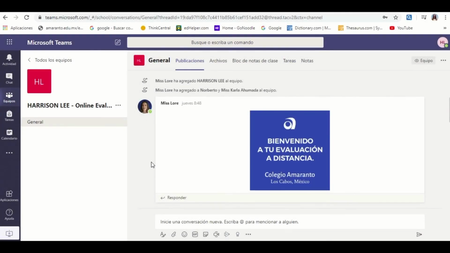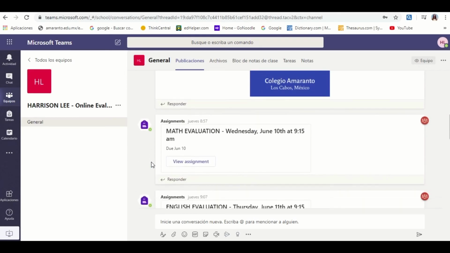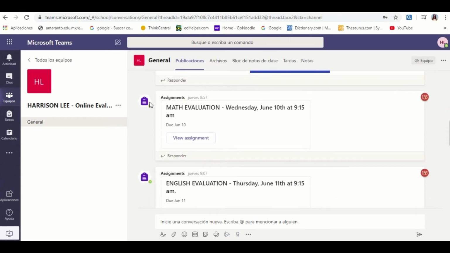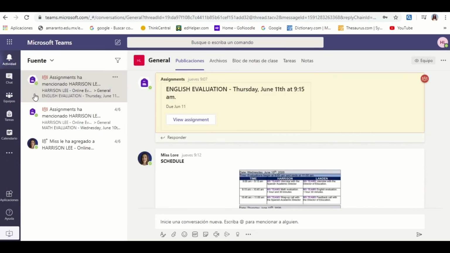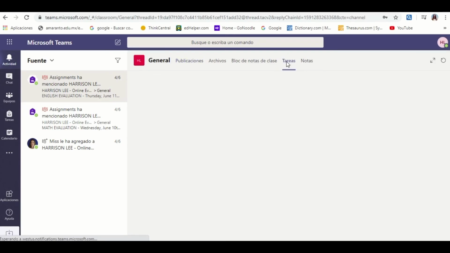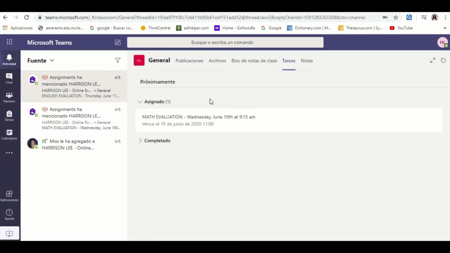There is more than one way to access the evaluations. One way is through the Assignments icon, displayed as a purple backpack under the General tab. Another way is clicking the notification found in the Activities section. And the last way is through the Assignments tab found at the top of the toolbar.